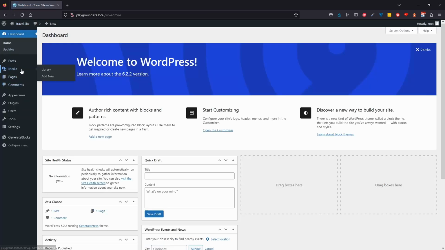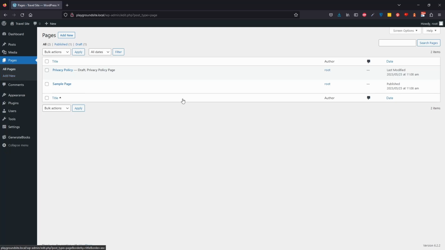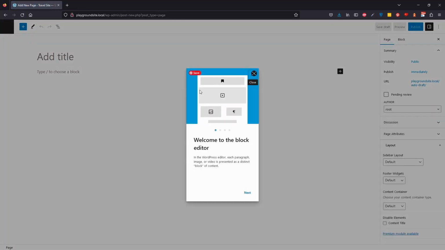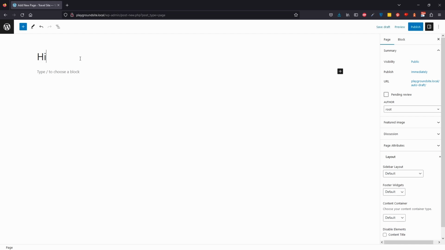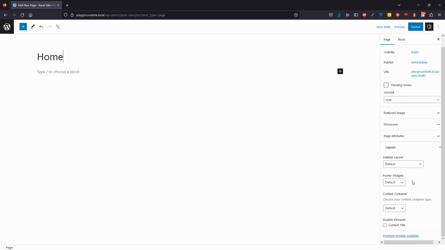So for that, if we come in to pages, and I'll just add a new page, and this can be my home. So now what we want to do first of all is come into the right hand side here, and you see this content container. This is basically for you to declare whether you want the content on the page to take the full width or you want it to be contained within that. Remember, I just set the container to be 1400 pixels wide.